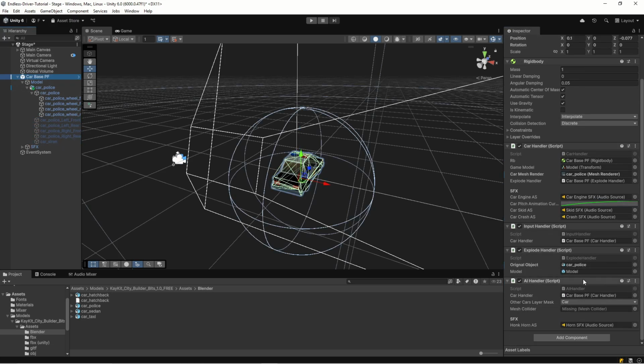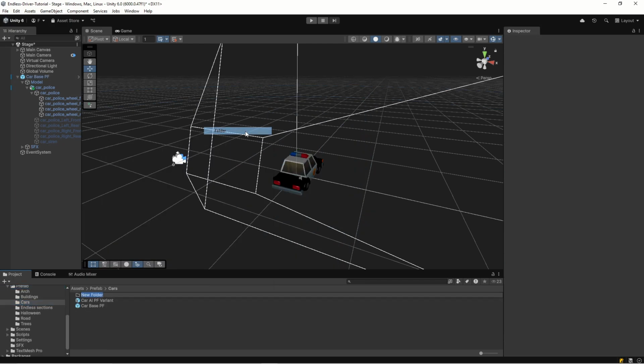So now again, back to our little mesh collider missing. So let's add our mesh collider from our car. So those are the missing parts. So now we want to take our prefab here and create a variant of it. So if we look in our prefabs, we have cars. So let's actually make a folder here, call them player cars, and then let's separate the AI cars.